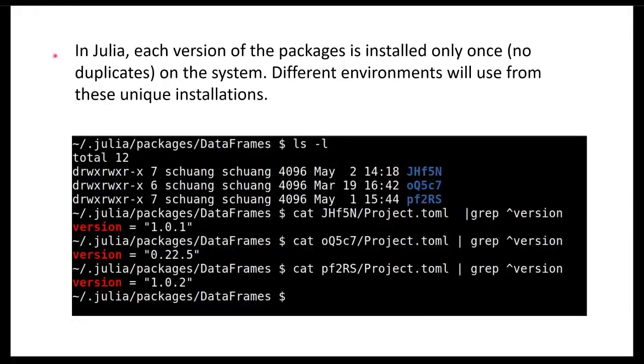One of the important properties or features of the Julia Package Manager is that each version of a package is installed exactly only once. There are no duplicates on the system. Then different environments are used from this unique set of installations.